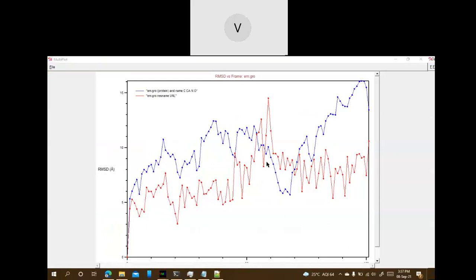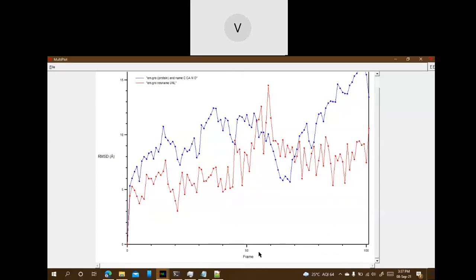This shows how the conformation is changing during the whole simulation time. It's an RMSD versus time plot. The RMSD is in angstroms over here, and the frames are over here, like we have 100 frames.